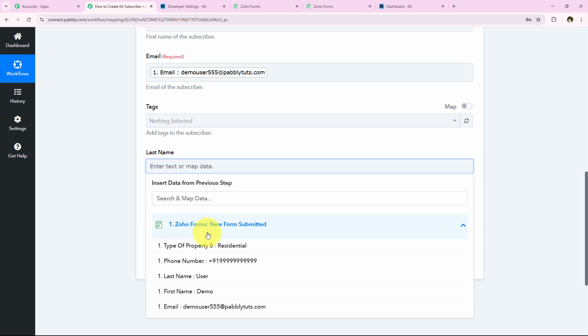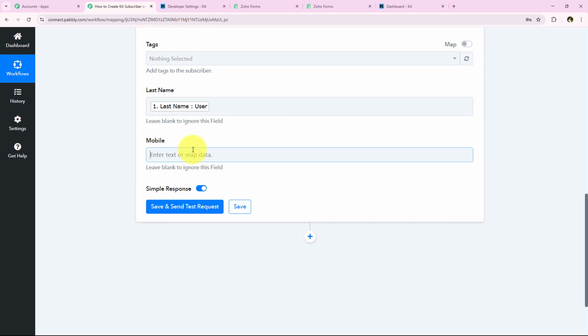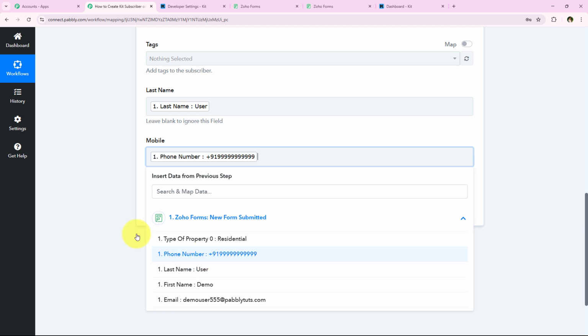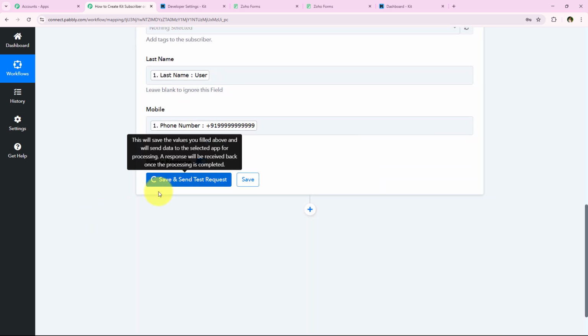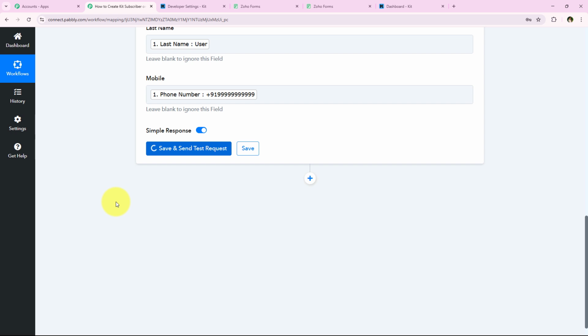I'm just going to map the last name right over here. I'm just going to open the response and map user. Same we are going to do with the mobile number too. And after mapping all of these details, we are simply going to click on this save and send test request.